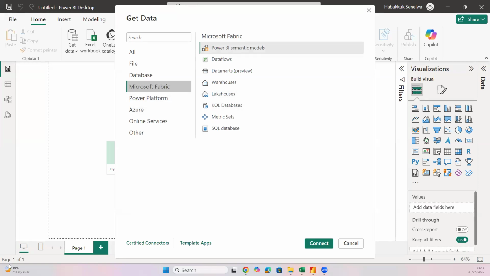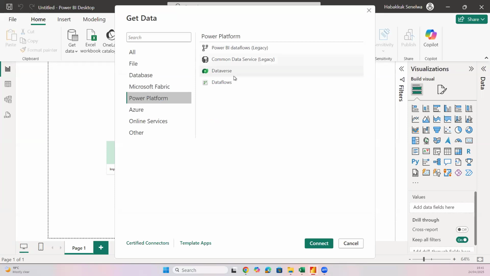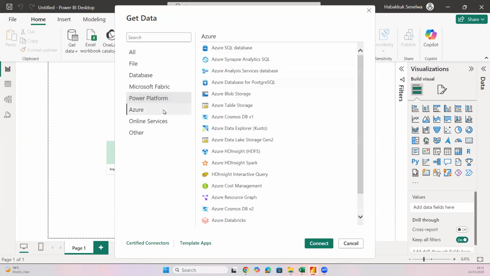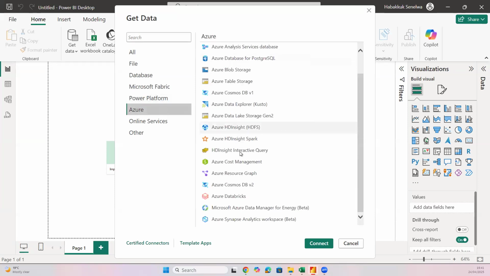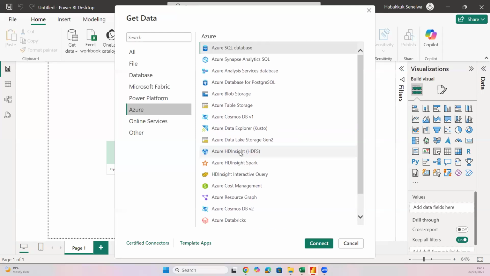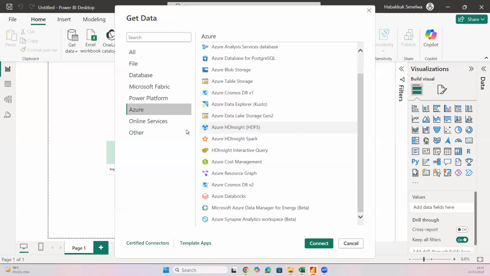And then you can also see things like Microsoft Power Platform, which has also evolved, and you can pull your data from there. If you are using Azure, all the Azure connectors are dedicated here. So these are all what you can call connectors.